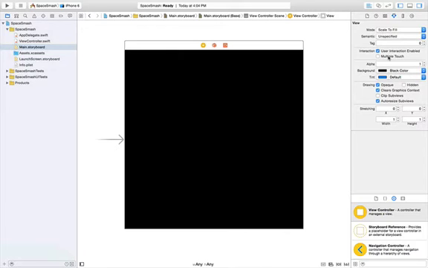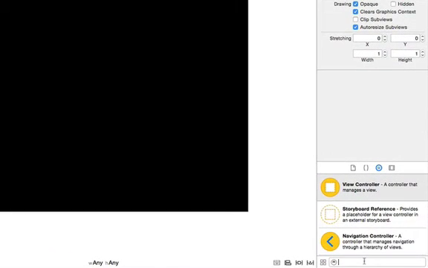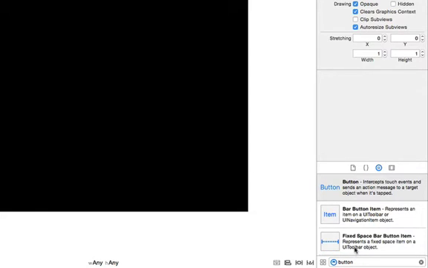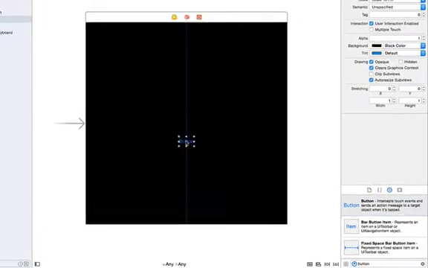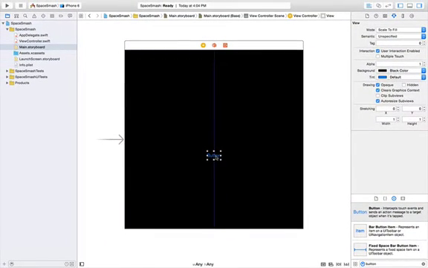Now that our background color is set, we will add a button to our view so that our user has something to interact with. For this, we will go to the Object Library in the bottom right section of Xcode and search for button. Once we find the button object, we will drag it into our view. Blue lines, called guides, will appear to help you align your button in the view.